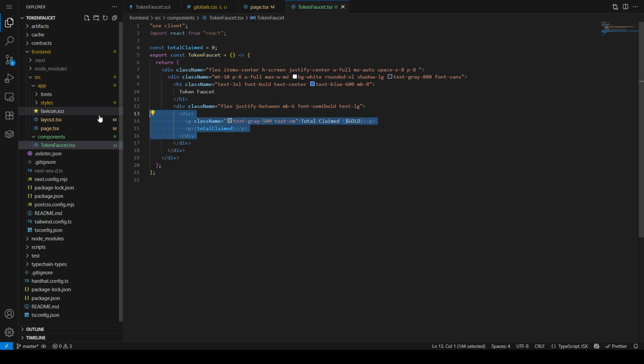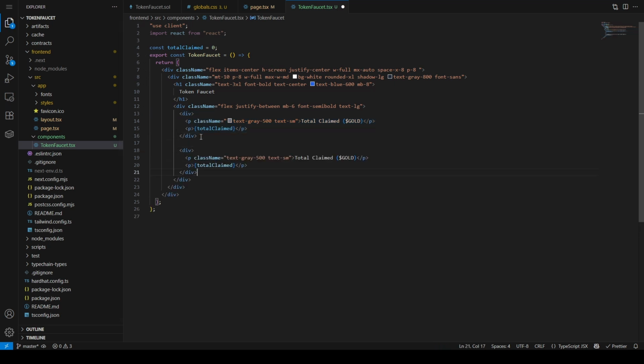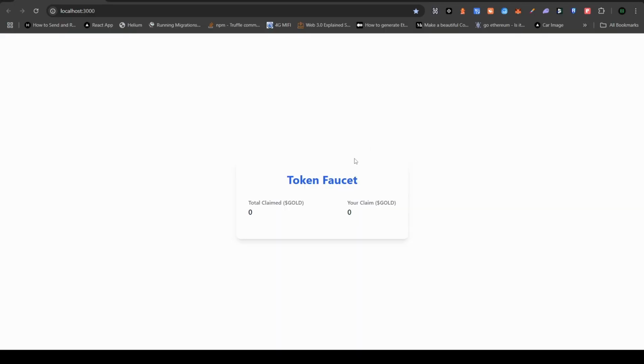I don't want to be using useState for now. And so we're just going to do the same thing for this guy. We're just going to change this to be your claim gold as well. Let's use total claim there as well, and let's see how this looks. Alright, so this is how it looks here.